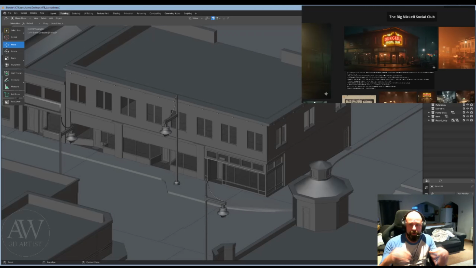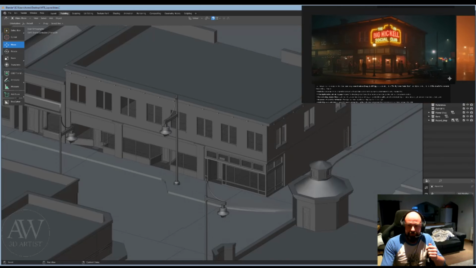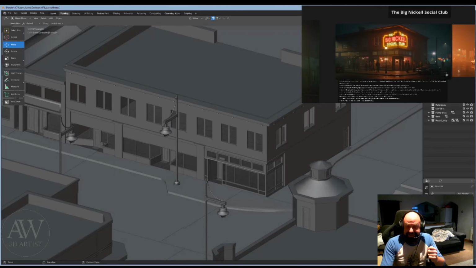So I had an inspiration from Goodfellas, in regards to the entire walking sequence where they're walking through, and you get that whole beautiful visual of the dinner club. But then maybe we also have a second floor to that, so we need to understand what's going on inside of that. So we've kind of gone for the Big Nickel Social Club.